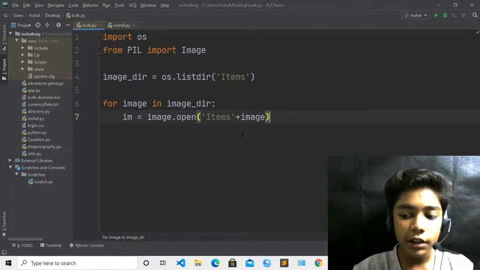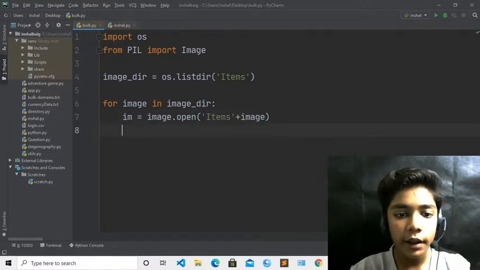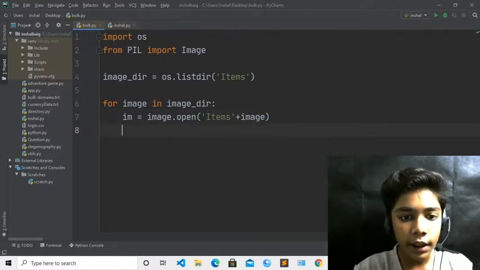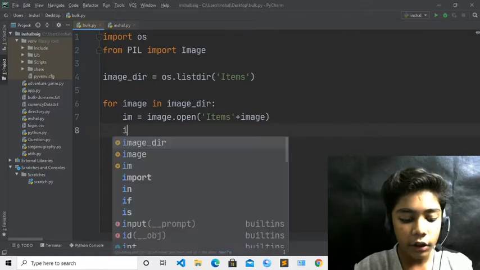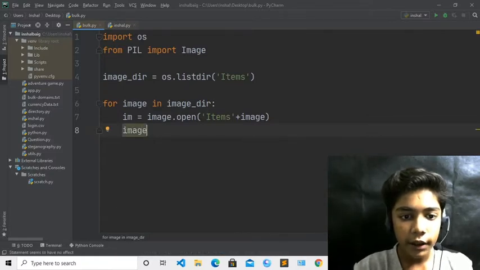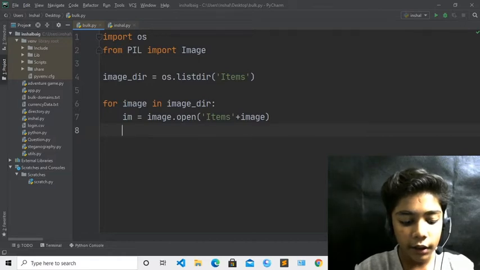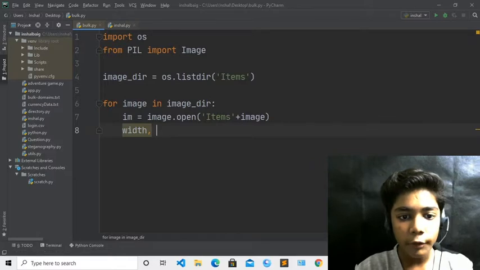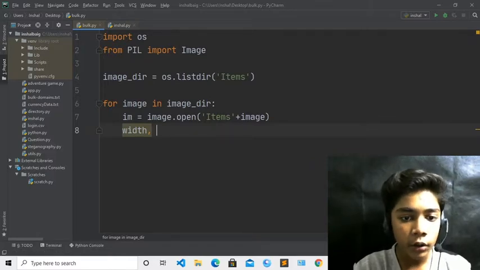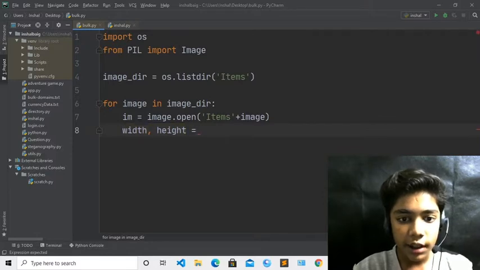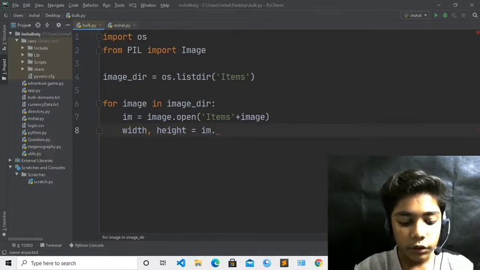Okay, so just press enter over here, and now we will define the image tag. Come over here and write width, followed by a comma. Now first of all define your width and height. We will write height again, and this time you have to define IM dot shape. Okay, so now we have defined IM dot shape over here.